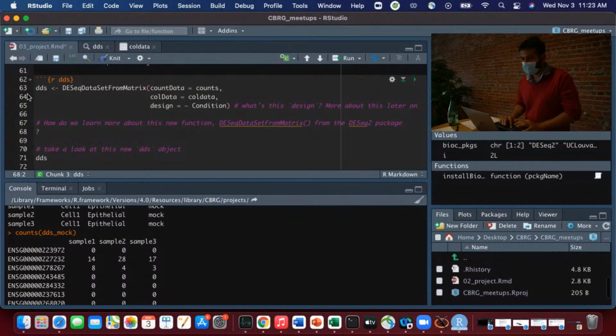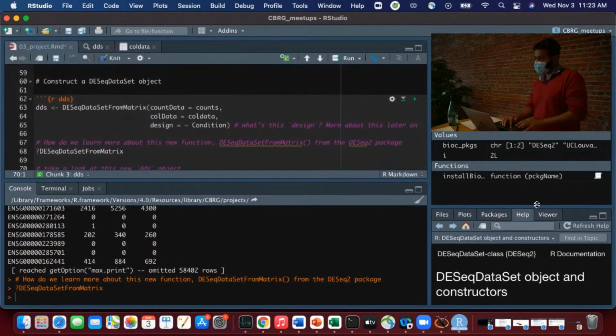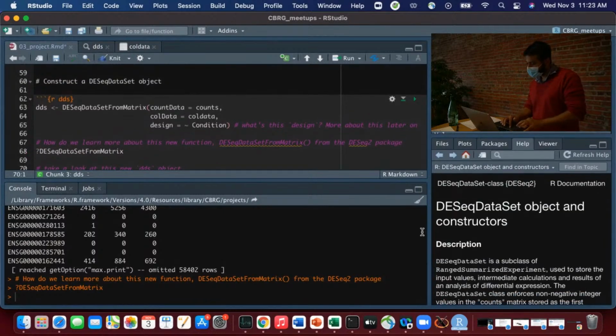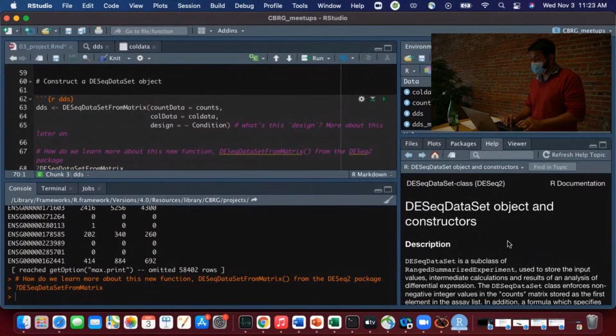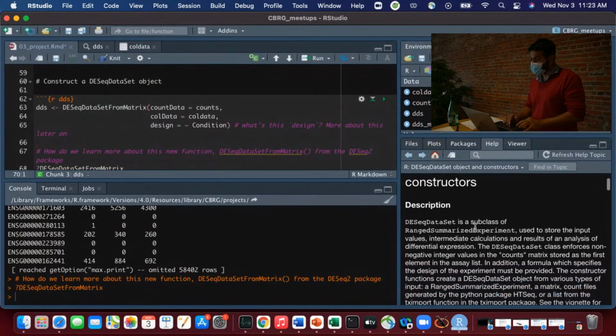Question mark. So we can do that and then just put the function name without the parentheses. And you see here, it gives you all the information you could possibly want, and maybe not want, about what this object is. And it tells you that it is a subclass of another object, which is in turn a subclass of another object called SummarizedExperiment. And so SummarizedExperiment is this object that is particularly useful for RNA-Seq data.